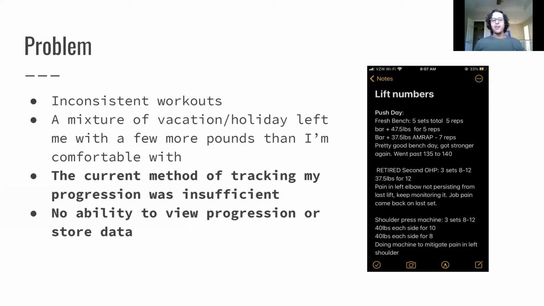For a while, my wife and I had been doing somewhat consistent, somewhat inconsistent workouts, and that was great. That was working for a while. But then we went on a week-long vacation. Thanksgiving hit, Christmas hit. I ate way too much food, and I was left with a few more pounds on my body than I was comfortable with. I told myself, you know what, I'm going to get a gym membership. I'm going to start lifting weights again. Lifting weights is something that I enjoy doing as a workout.